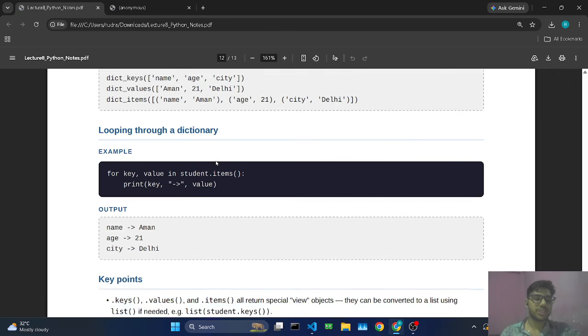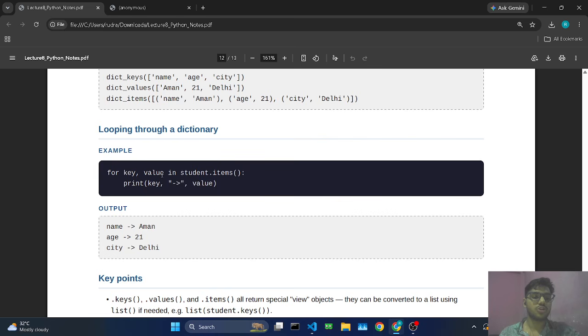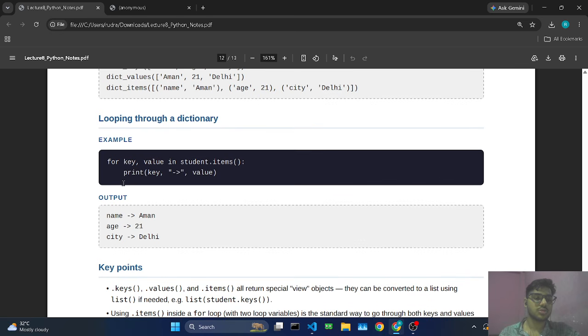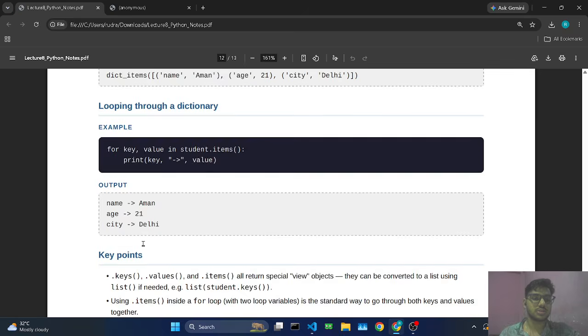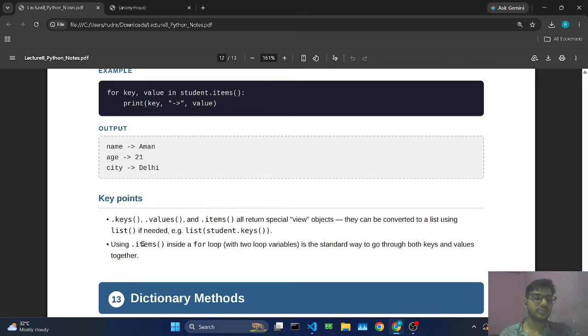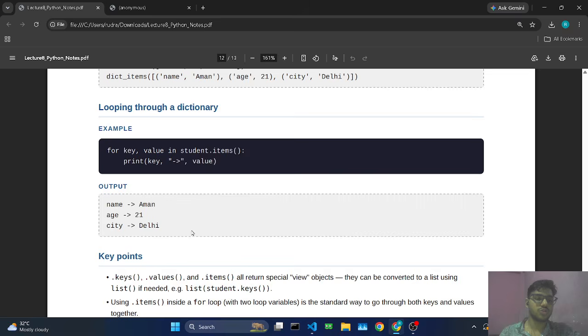Looping through a dictionary. So for key, value in student.items(): print key, value. So it is printed like this. This is the way you loop through a dictionary.